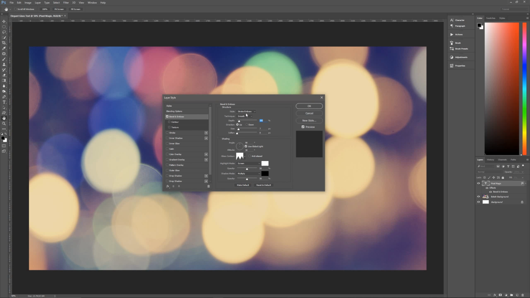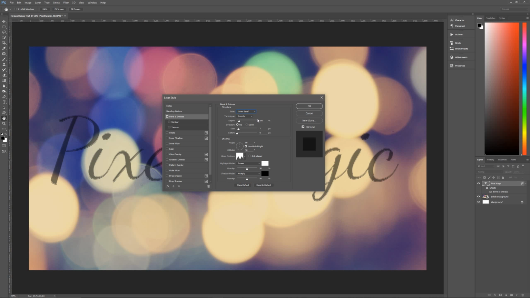Now, what we need to do here is we need to make the style an inner bevel. We need to make the technique smooth. The depth is going to be 615%. The direction is going to be up. The size is going to be 18. The softening is going to be 0. Angle is going to be turning off, use global light. Make sure you do that. We're going to do 135. Altitude is going to be 55.